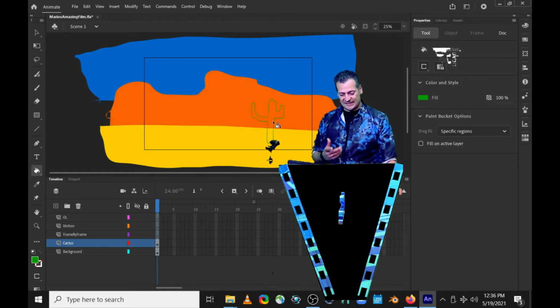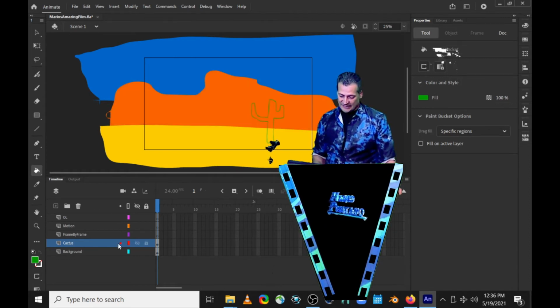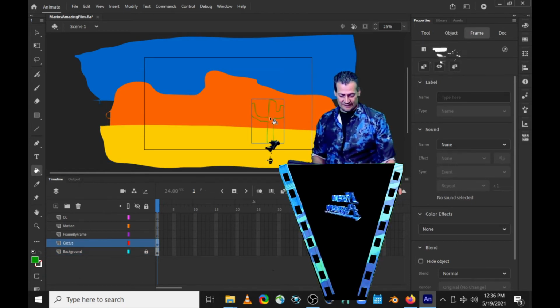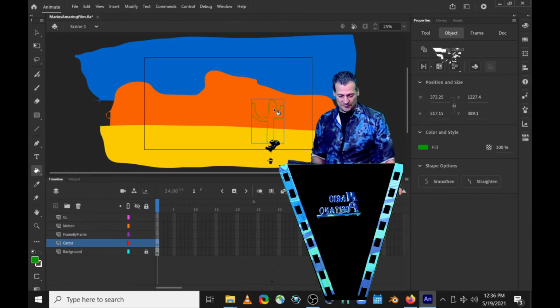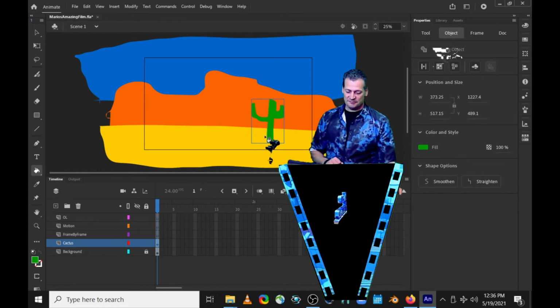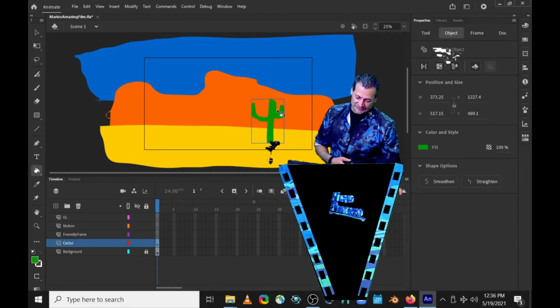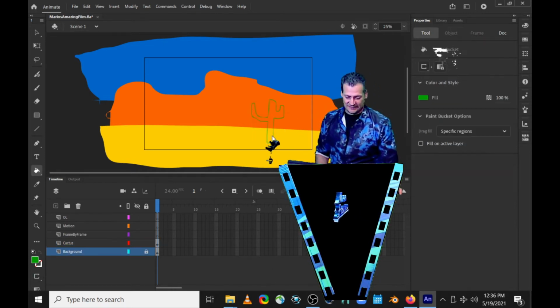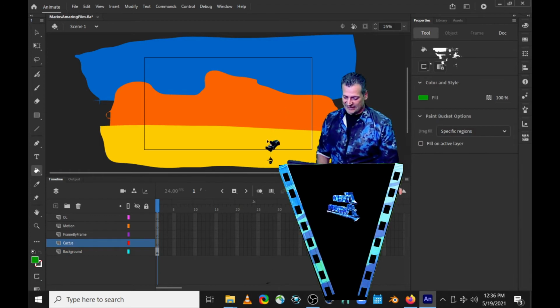Now, if you're finding that you're filling the other layers, you can lock your background. So lock it, go back to your cactus layer, and fill it. It is a little bit tricky, and we do have to get close to the line to do that. So I'm going to undo that and just try that again, just to see if I can get the same thing to happen.